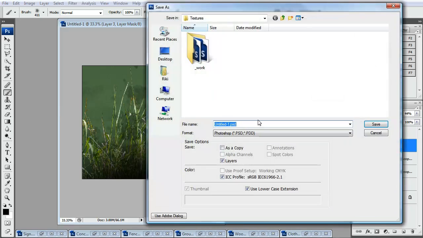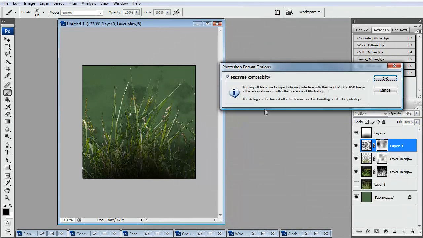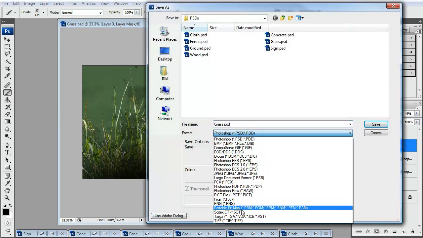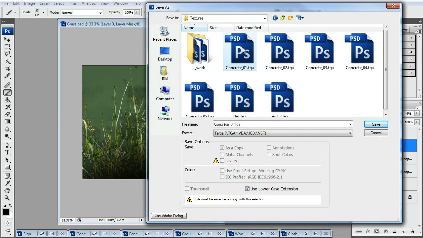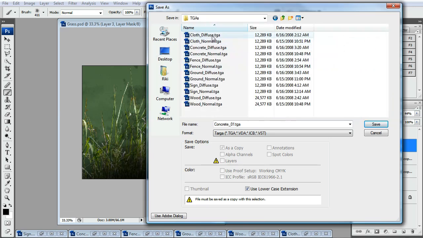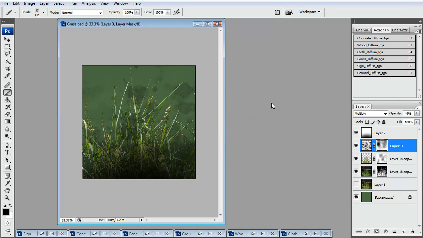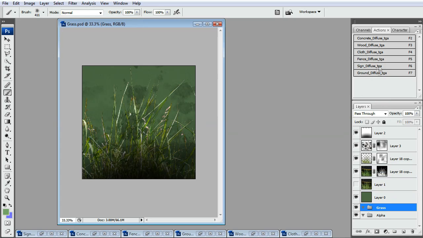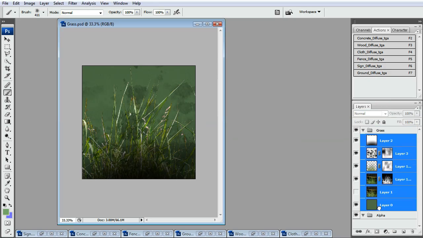So now we're just going to go ahead and save this, and I'm going to name it grass. And this one really won't require a lot of iteration, so we will just manually save the targets. And we'll just name grass diffuse. And now we also need an alpha to save out, so go ahead and make a couple folders. And we'll give this a layer name. And we'll drag these into the grass.